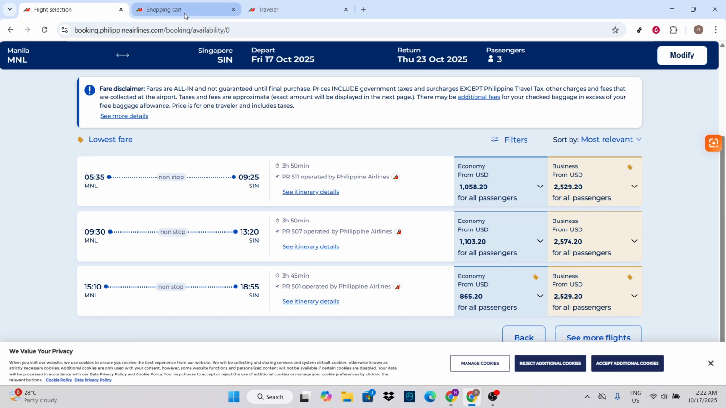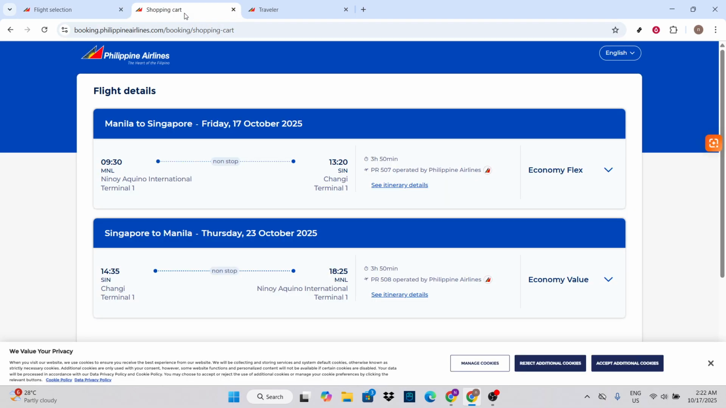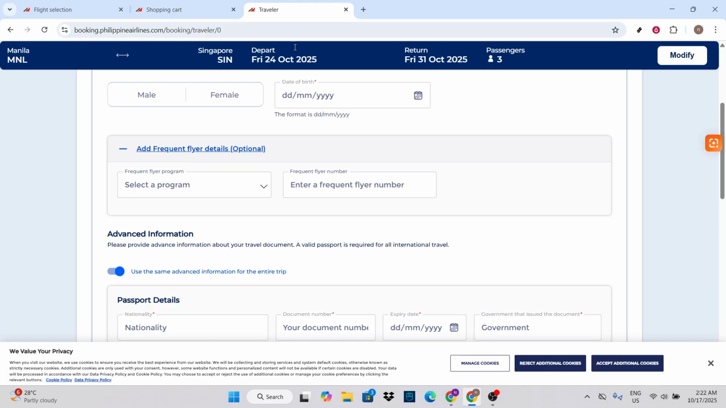Next, you'll enter the passenger information. Make sure that every detail matches the identification documents you'll be using for your travel. Accuracy matters here to avoid any issues during check-in or security checks at the airport.